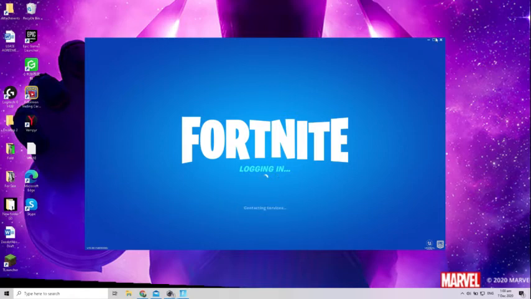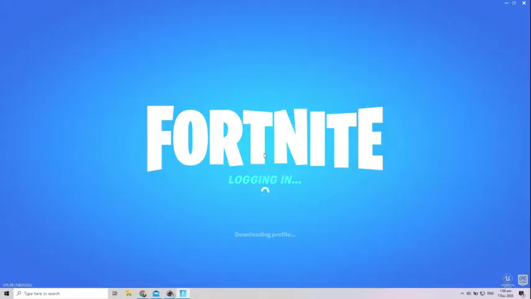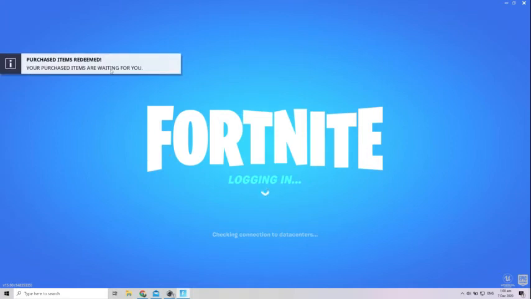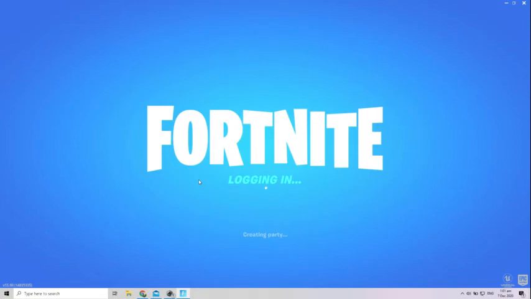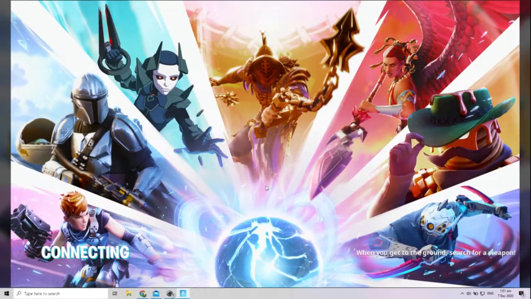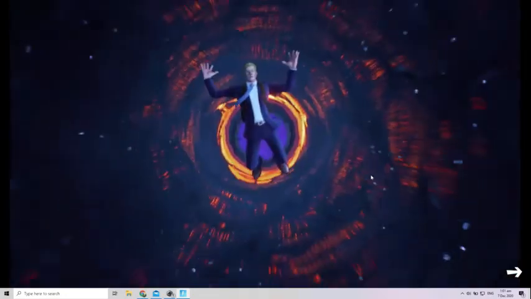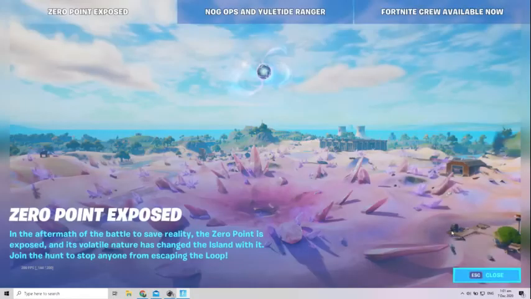This is so interesting, guys, honestly. Come on. Redeeming. There you go. Purchase item redeem. Wow, this is something else. Okay, we'll just go through the normal login process in Fortnite. Let's skip this.